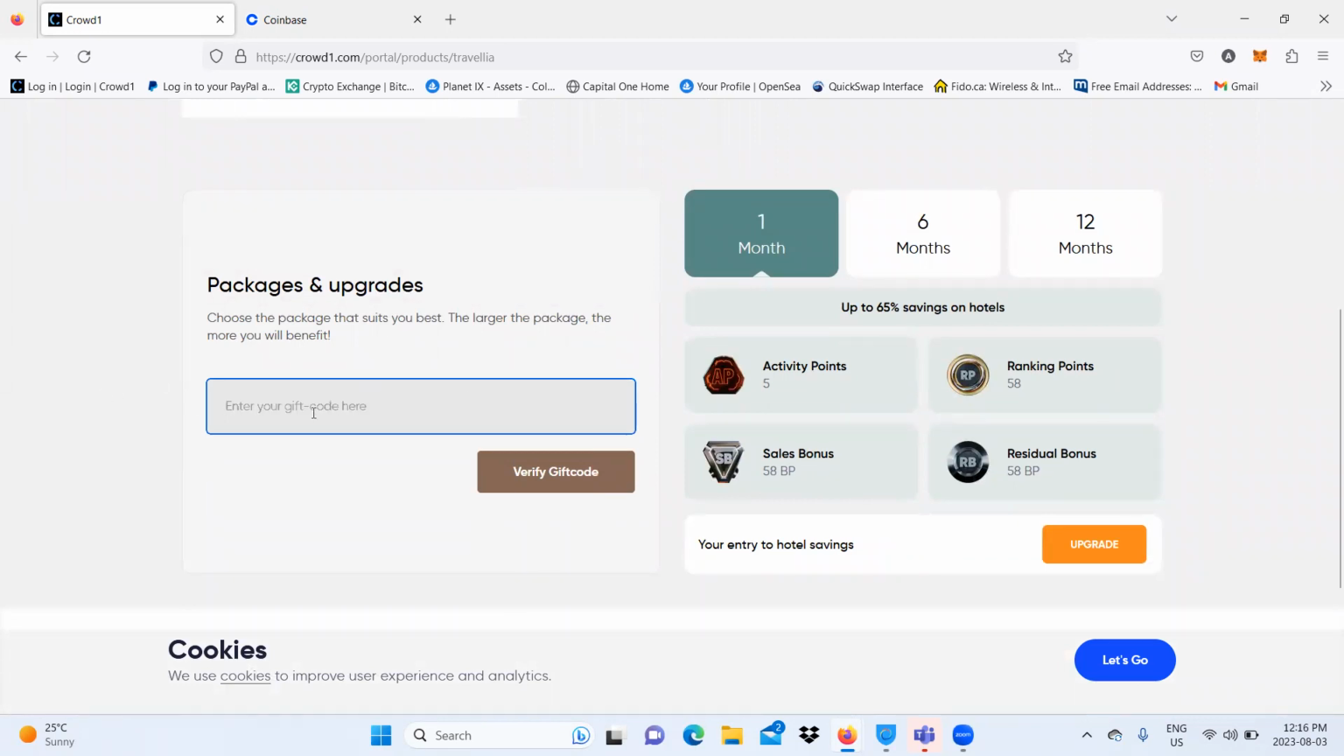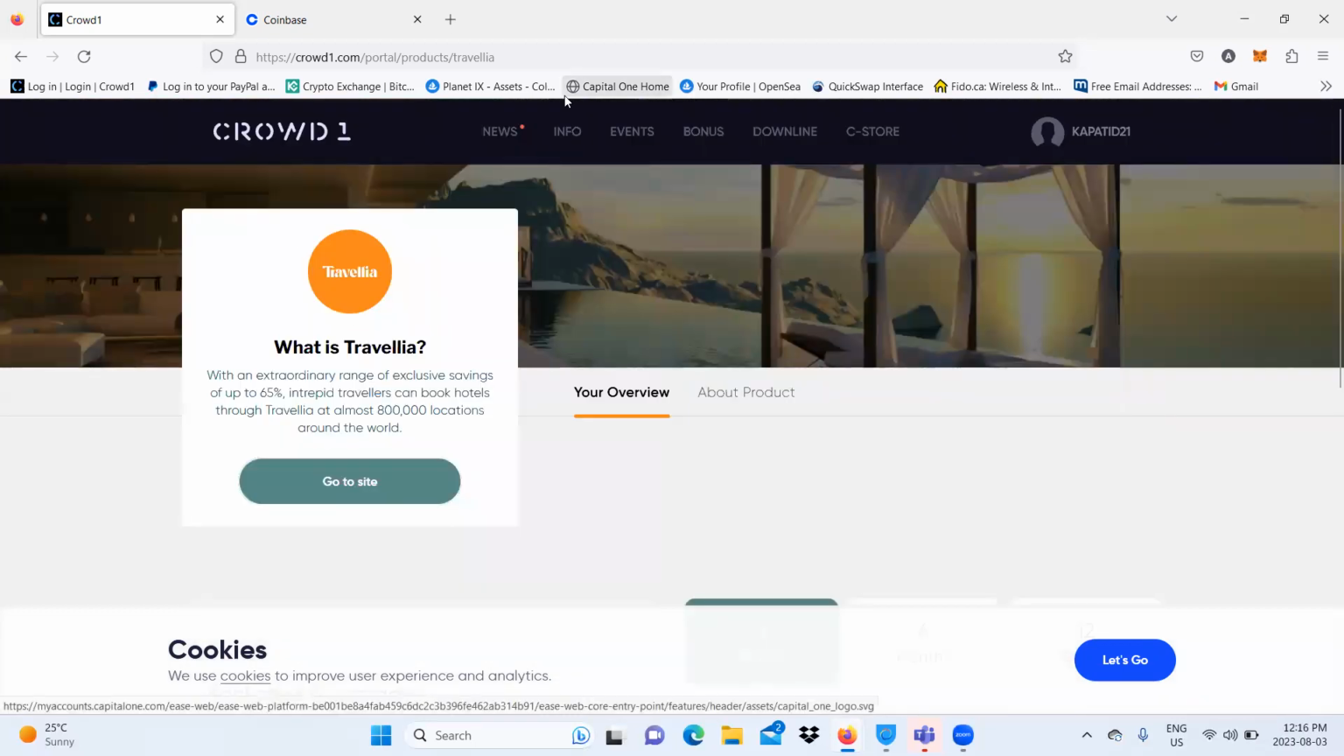You're gonna paste the gift code here, click on verify gift code, and then they're gonna take you to the instructions on how to create your account. That's how you buy the gift code for Travellia for 1 month subscription using Bitcoin, and how you're gonna use the gift code. And that's it for this video.